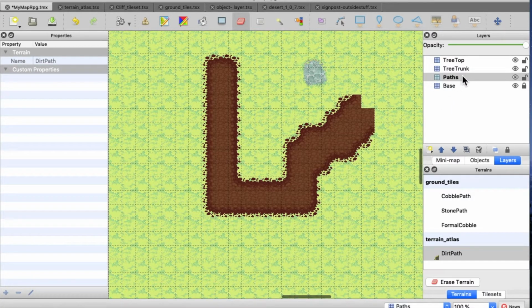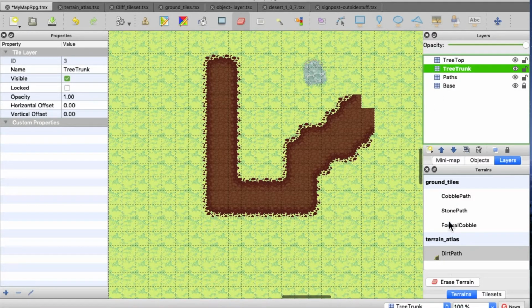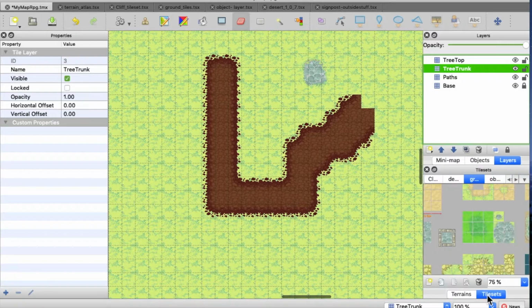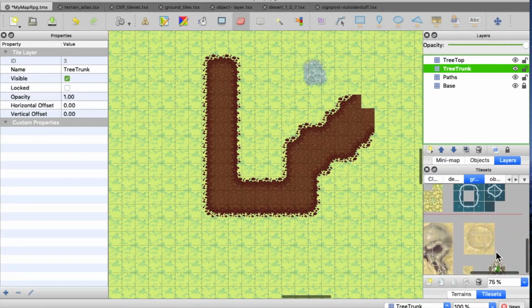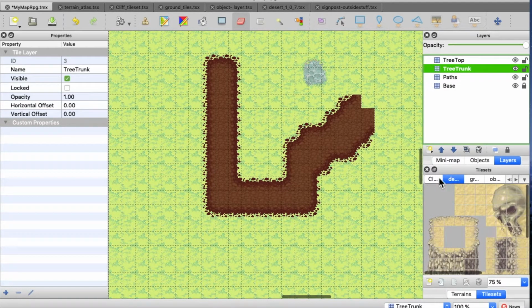All right, so that's paths. Let me show you trees. And trees, let me find a good tree here.